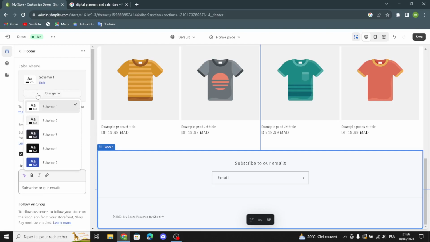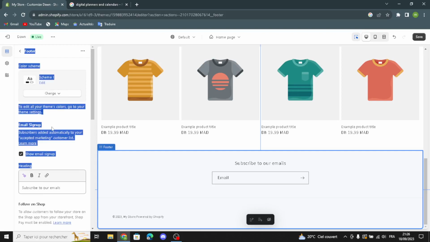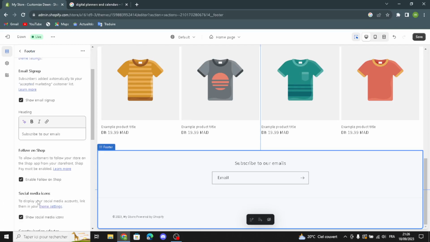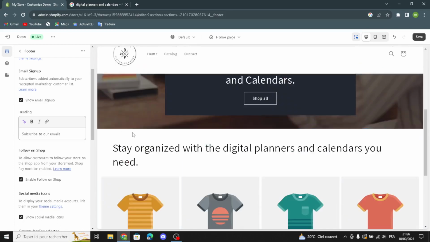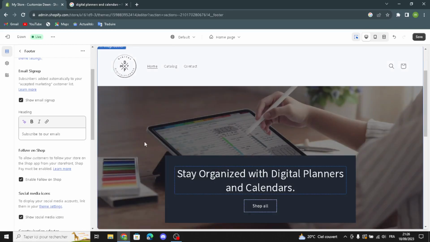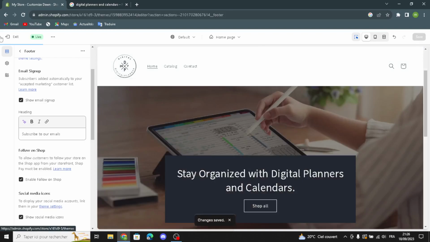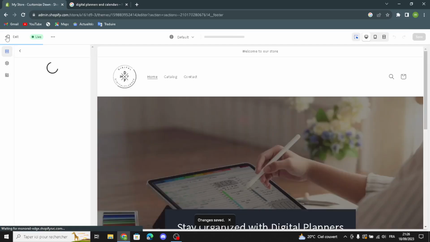So here you can change the color scheme. You can edit the image sign up settings. Here you can show image sign up, you can generate the heading. Also you can enable follow on shop, you can show social media icons. So that's it. After you're done from designing this home page, you can just save this. And after this, let's get back and let's name your store.